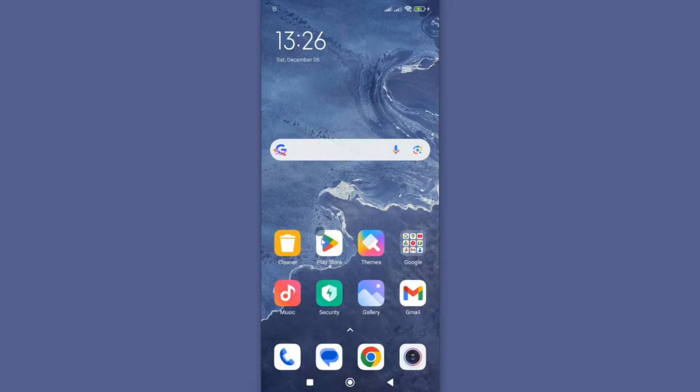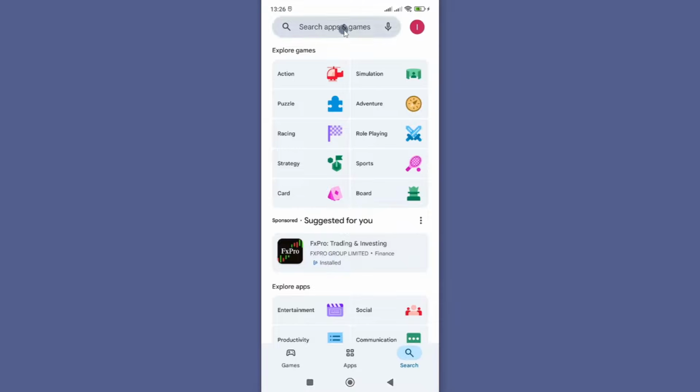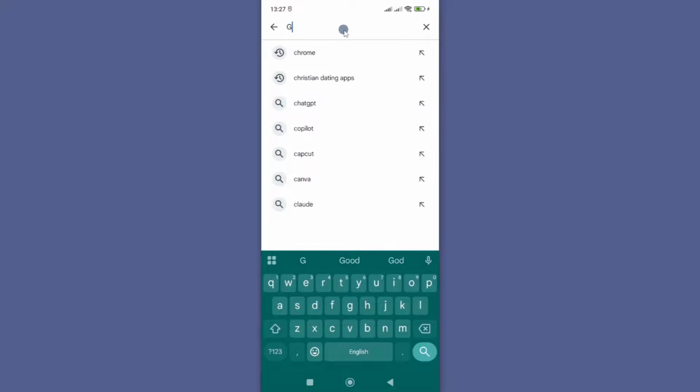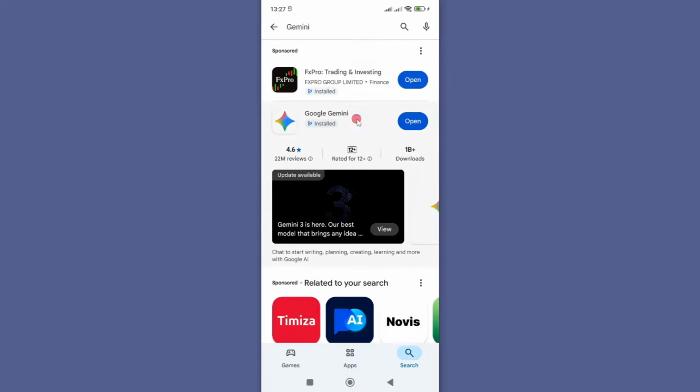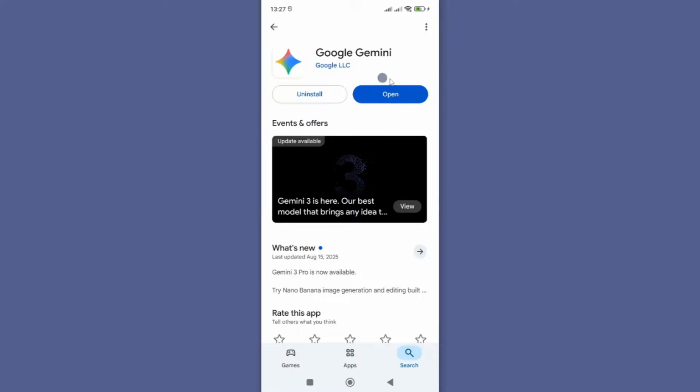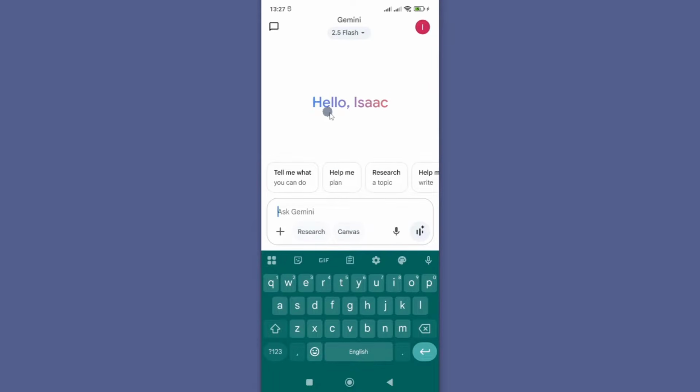However, if you're still encountering any challenge, then go ahead and look for your app through Google Play Store or App Store if you're on iPhone. In my case, I'll go ahead and look for the app through Google Play Store. And here is my app. Go ahead and tap on it. And should you see an option to update, go ahead and update it to the latest version. Once it is up to date, you can now go ahead and start generating your charts.